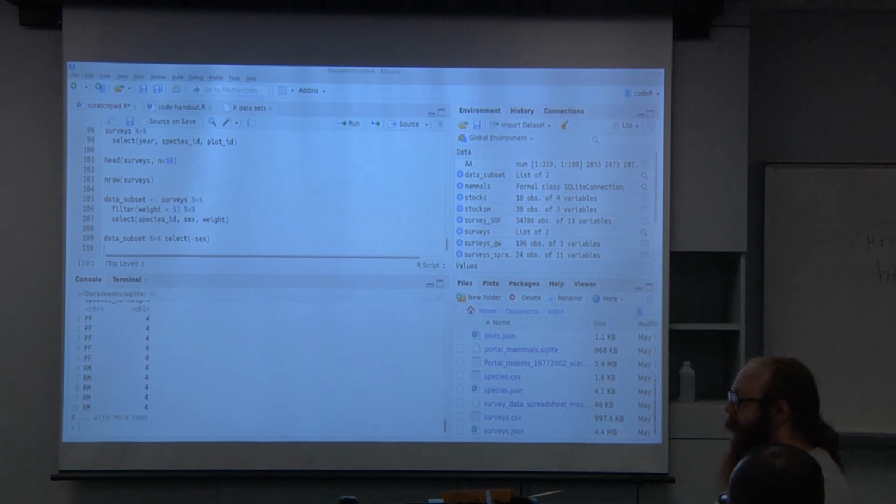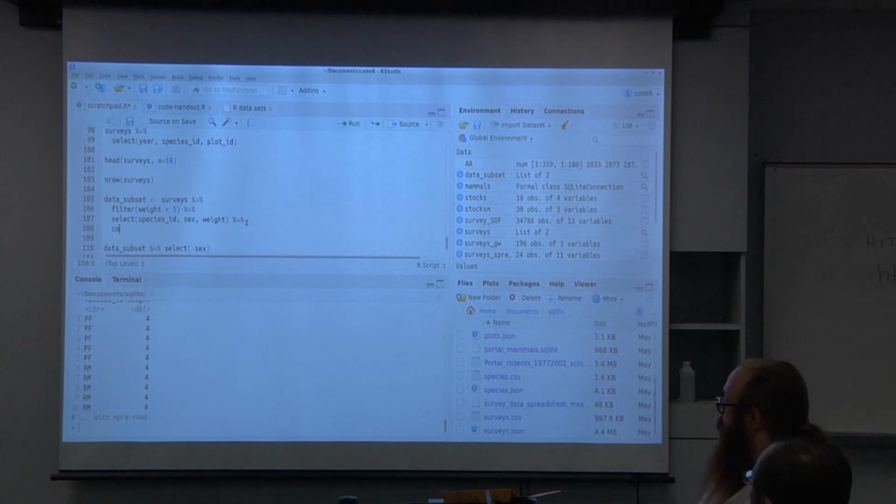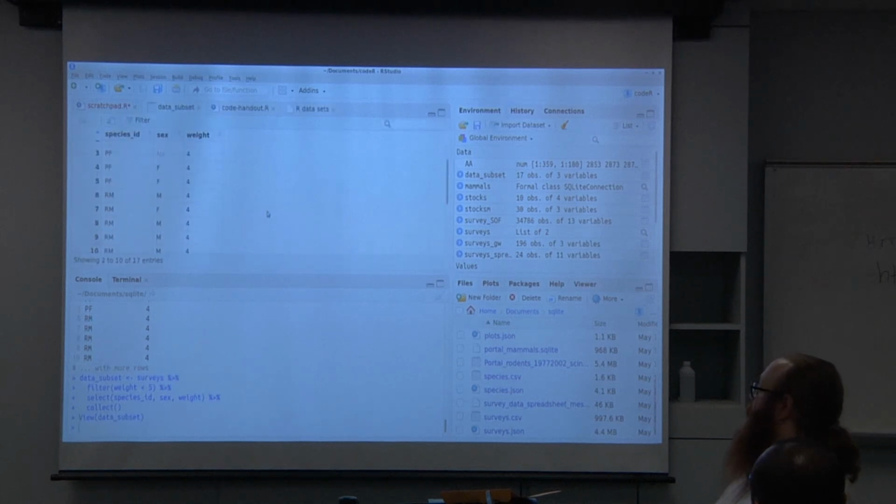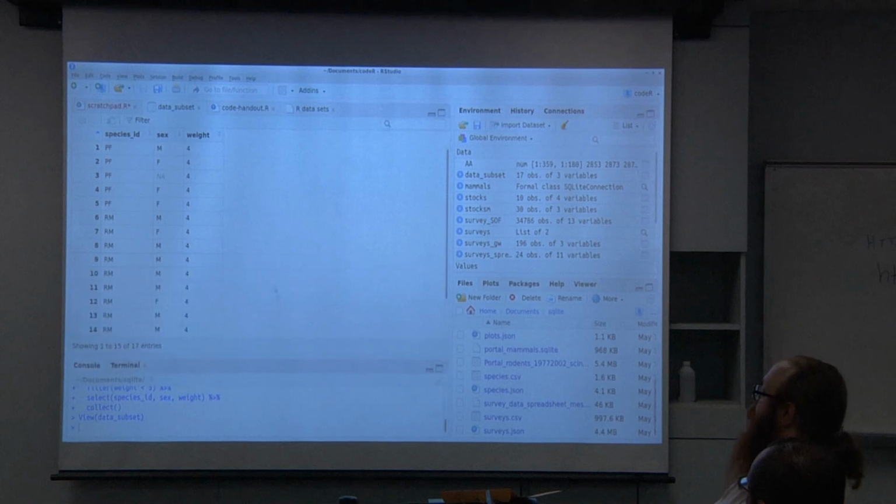So to instruct R to stop being lazy and to retrieve all of the query results from the database, we need to add a collect command to the end of our pipe. So we have this data subset, filter by the weight less than 5, and then add another pipe here, and then actually collect this data. And now we have data subset, which is actually 17 observations of 3 different variables.